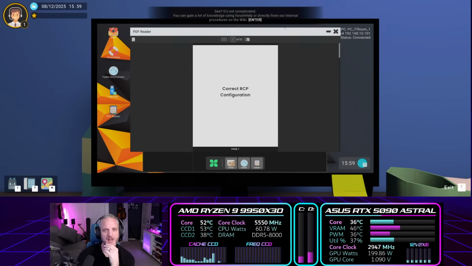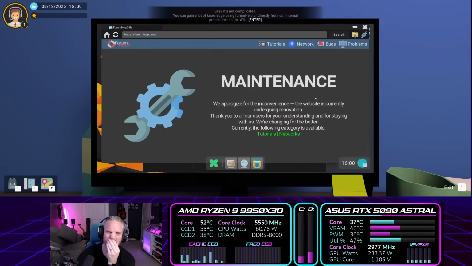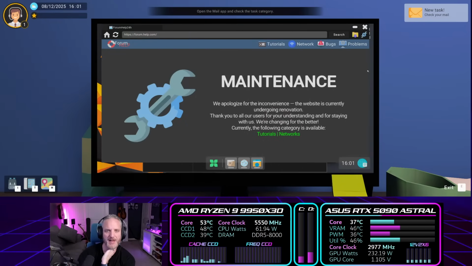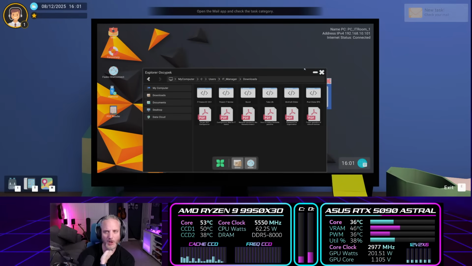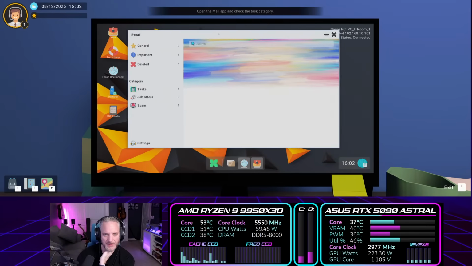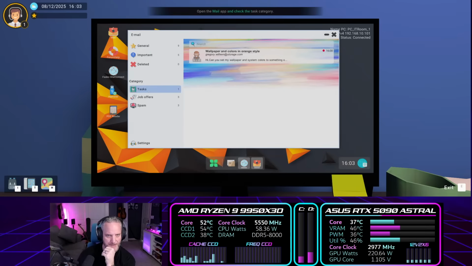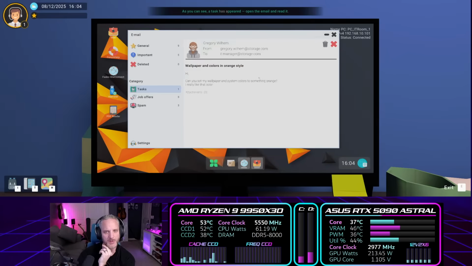You can gain a lot of knowledge using the forum help directly in our internal procedures on the wiki. Open the mail app. What about the female app? Task category. Wallpaper and colors, orange style. As you can see, a task has appeared. Open the email and read it.